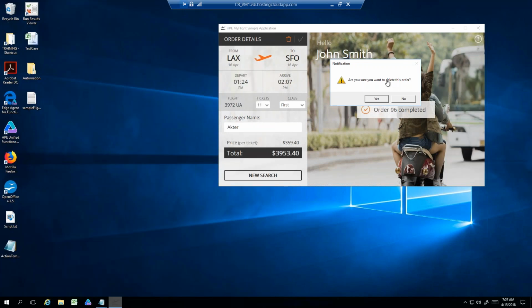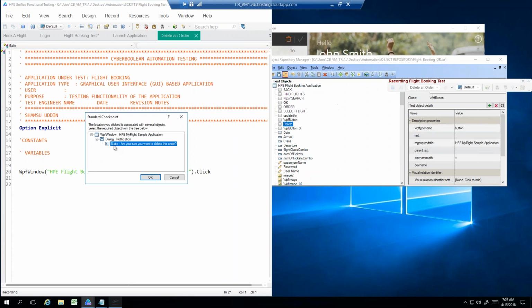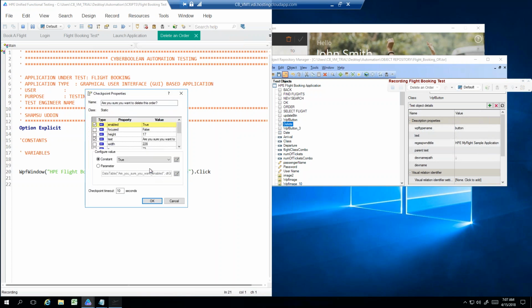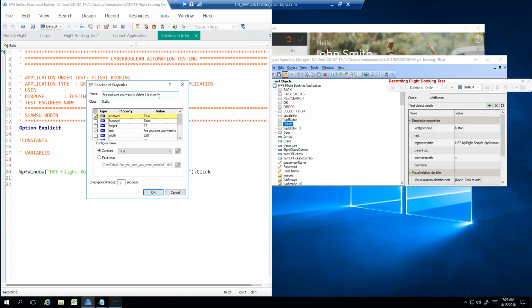Once you click on it, you can just click anywhere on the text, and it will say it's a static text, and it gives me all the name, whatever the text is showing on there. So from here, I can rename it delete checkpoints, right? I can say delete checkpoints, and these are all the object properties and different properties I can use.